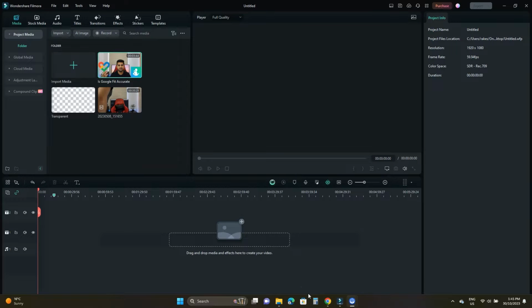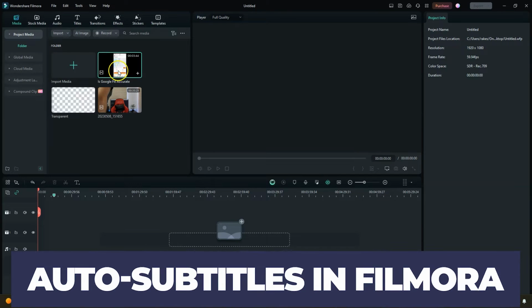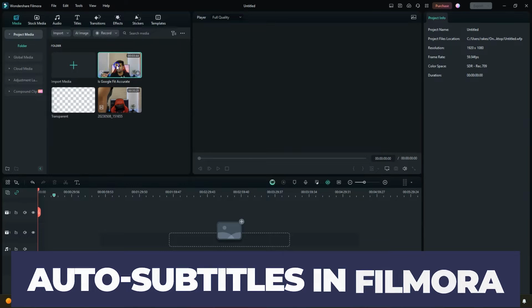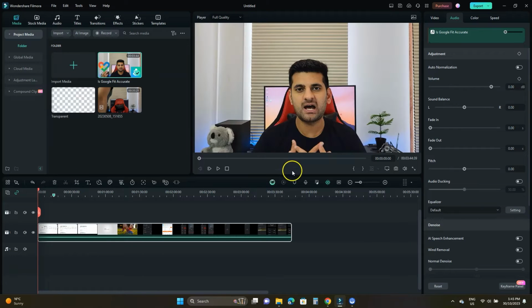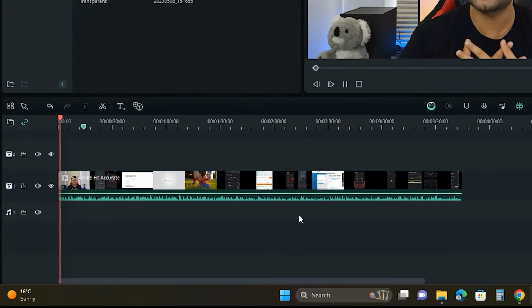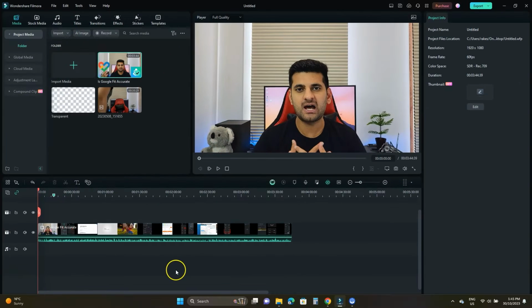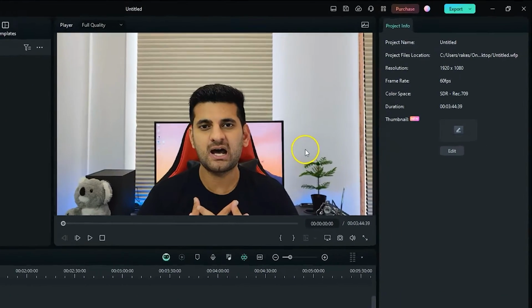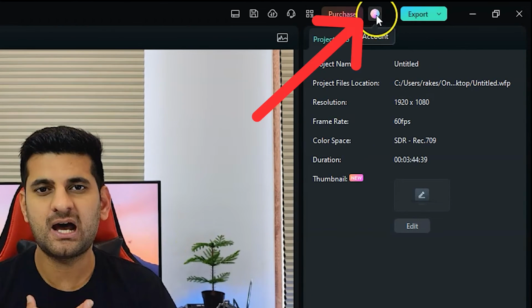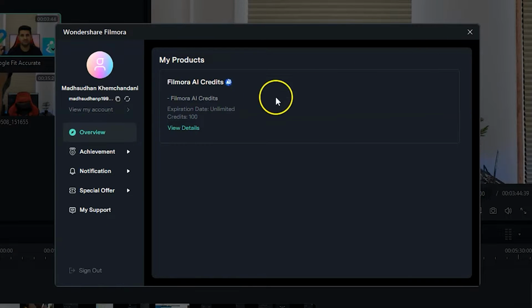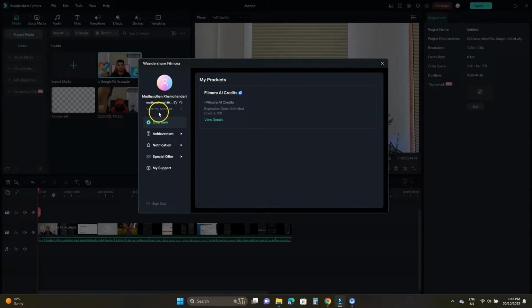Alright, let's see how to auto-generate and customize subtitles in Filmora 13. So, let's get into it. I have this 3-minute long video that I have imported. The first thing is to check that you're logged in. Click this button here. You can create a free Wondershare account if you don't have any.